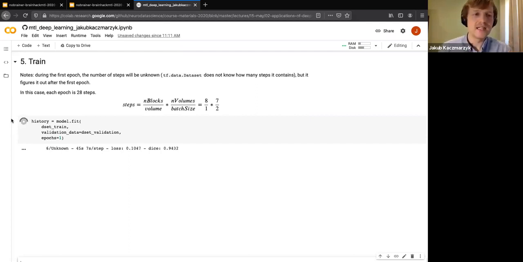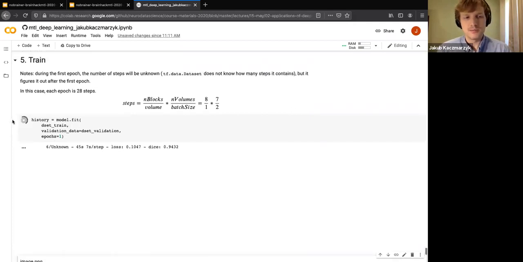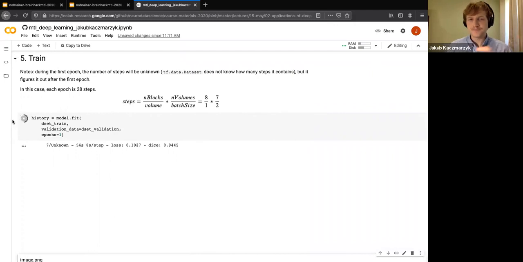One thing that I did not demonstrate in this notebook, but if you have access to multiple GPUs, for example, on HPC, you can train with multiple GPUs, and you can look at the TensorFlow documentation on how to do that.